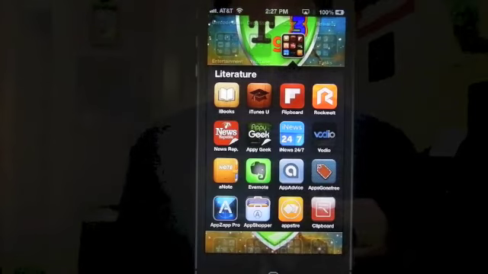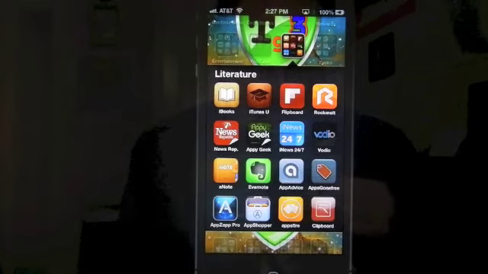Okay, so I hope this helps you guys out. Hopefully you guys can learn a lot more. Please support them, support AppAdvice and Apps Gone Free.